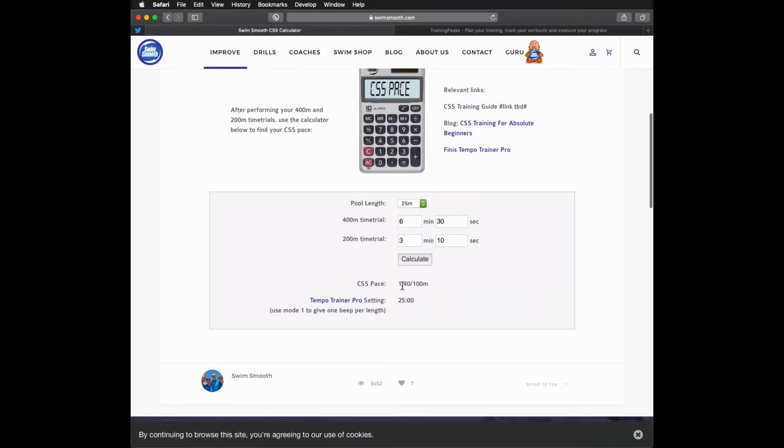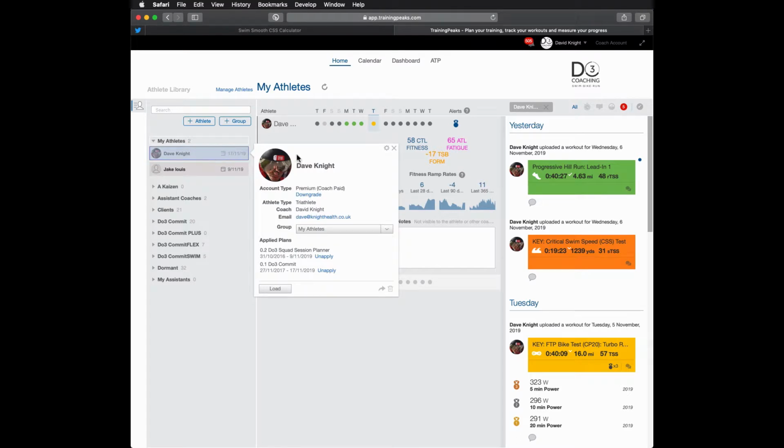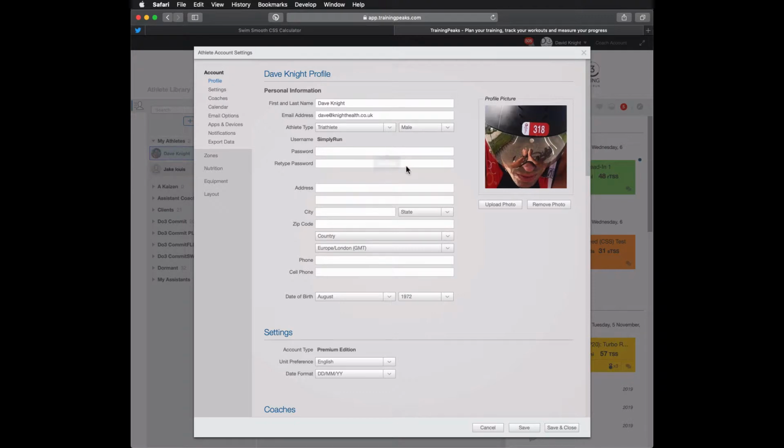So you now take that pace and you go into your Training Peaks account. You go into your settings. I'm not sure where yours will be, but I've got a list of options here. It may well be that your name is just around the top somewhere. Ultimately, you need to find your name and click on it and go into the settings option. It may be somewhere different on yours.